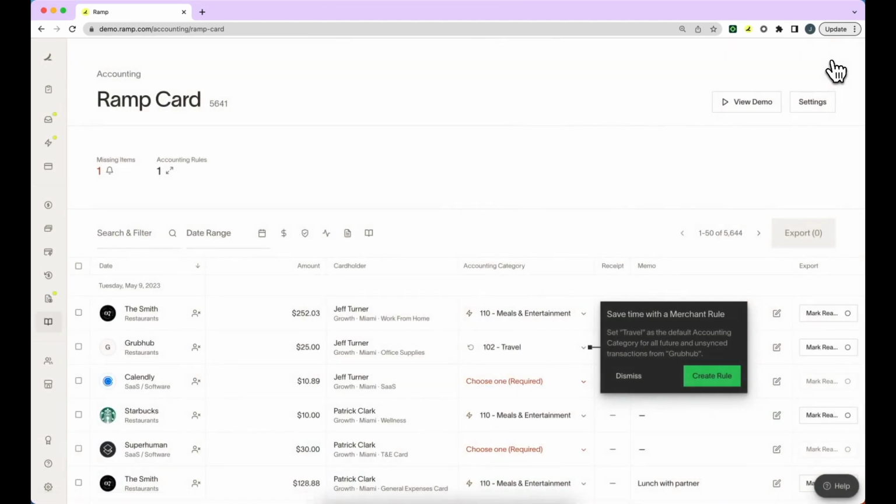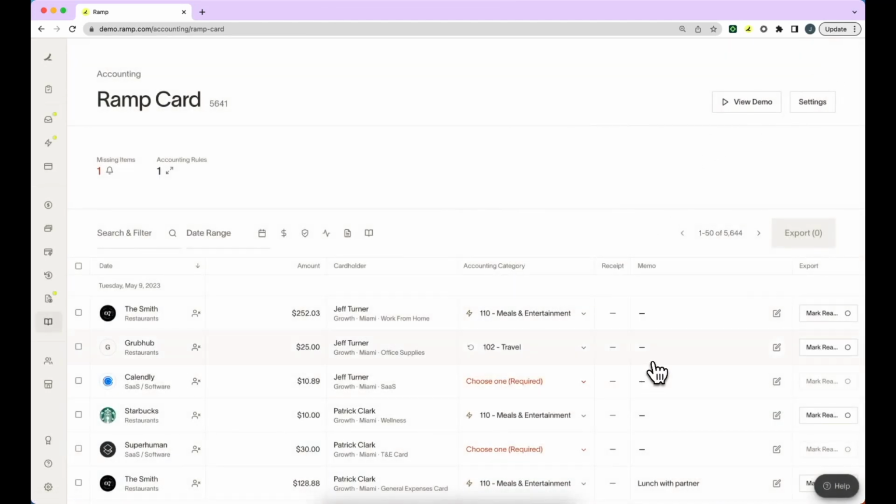Once you've coded your transactions, you'll notice that the export column is now highlighted. This means that the transaction has been coded and it's available to sync. If your team requires additional accounting rules to be filled out in order for the transaction to be exported, you'll see that noted on this page.